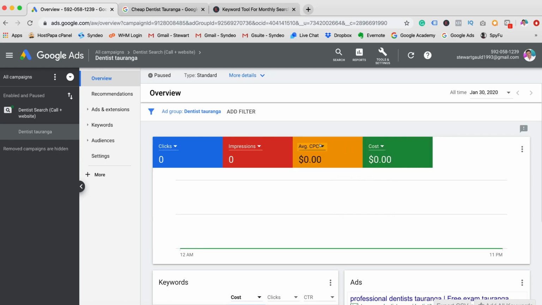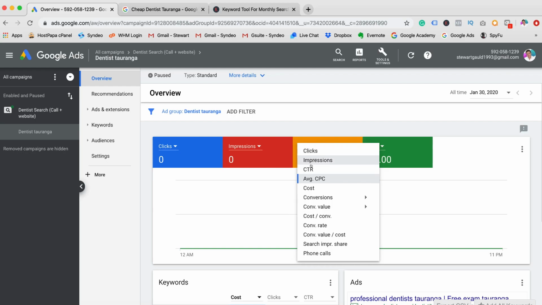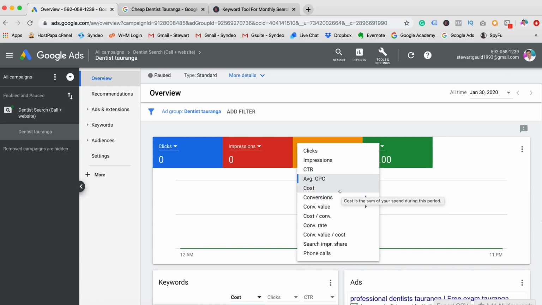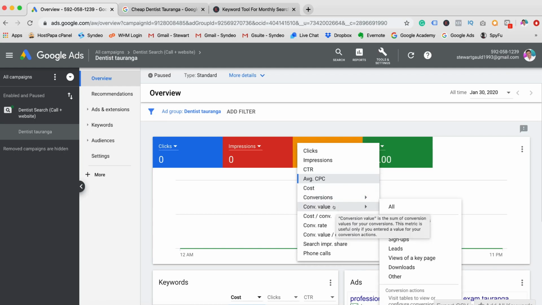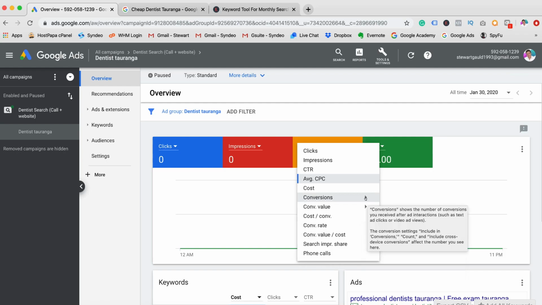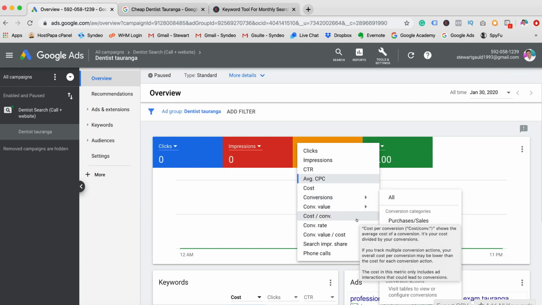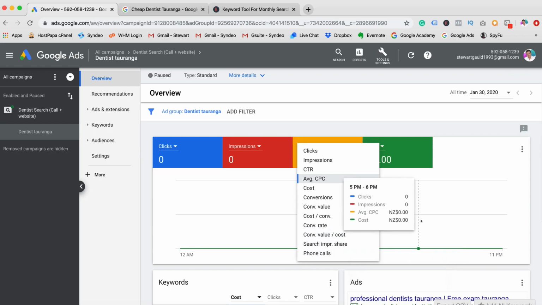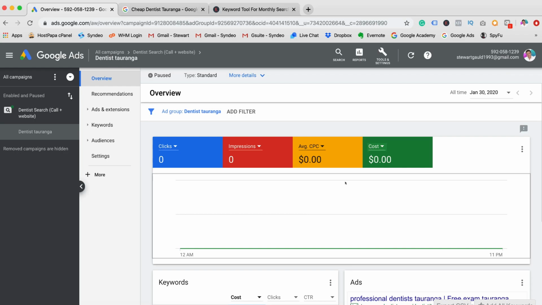Now you can change these metrics to click-through rate, how high is your click-through rate, so how many people are seeing your ad and how many are actually clicking through to your ad. So that's your click-through rate. You can see your conversions if you've added a conversion value, which you haven't at the moment, or you haven't set up the metrics for conversions. And then you have phone calls as well. So it's fantastic. You can measure all your results through here.